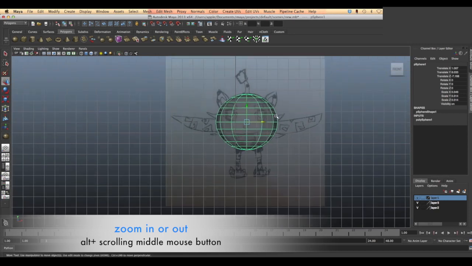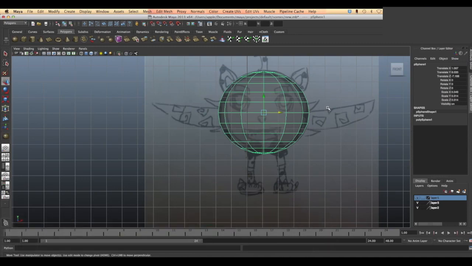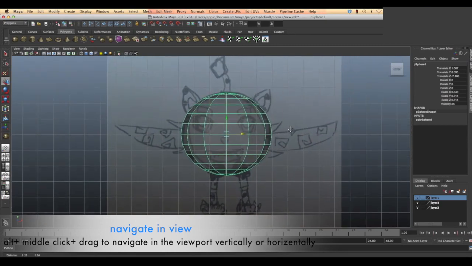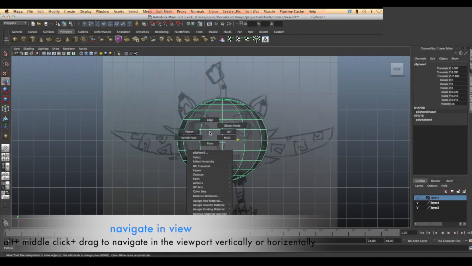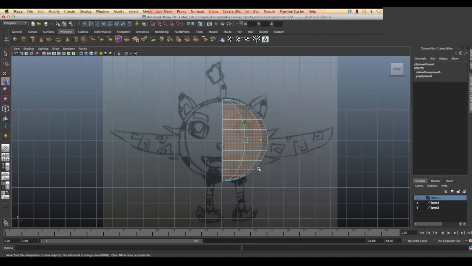Since the character face is symmetrical, we only need to model and modify just half of the sphere. Right-click on the selected object to enter the face mode of that object. Then click and drag to select half of the sphere. Press the delete button to erase it.